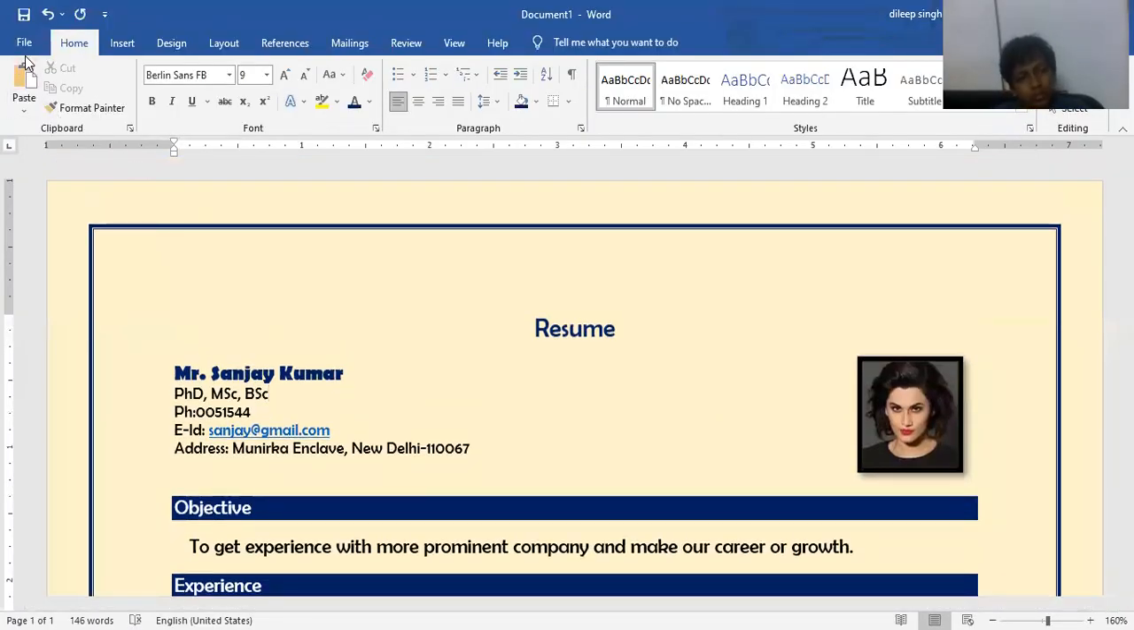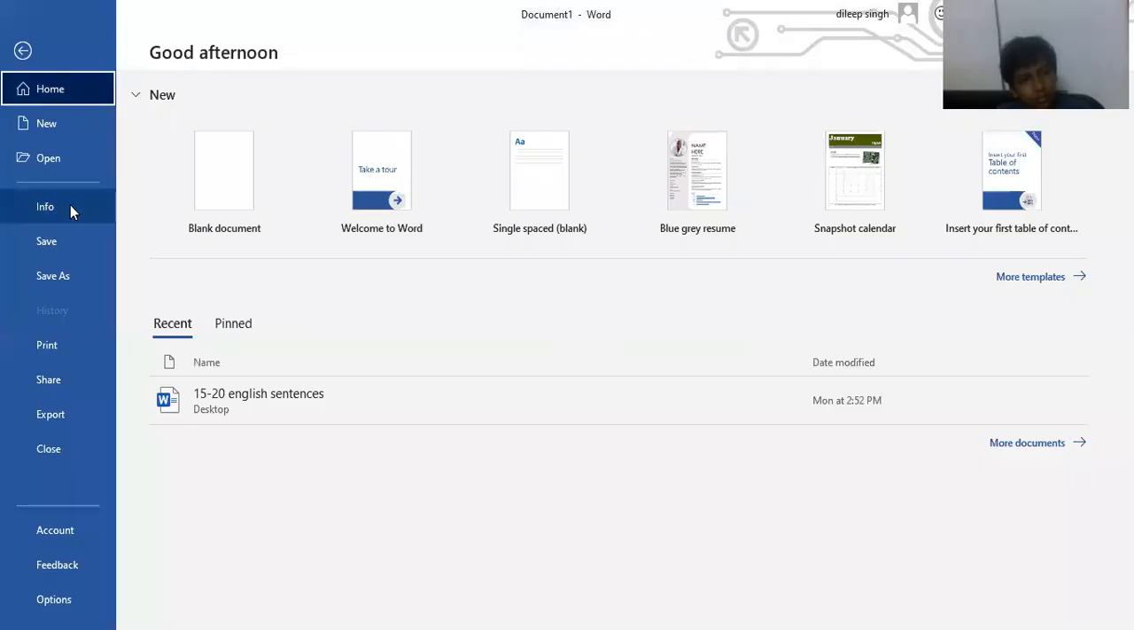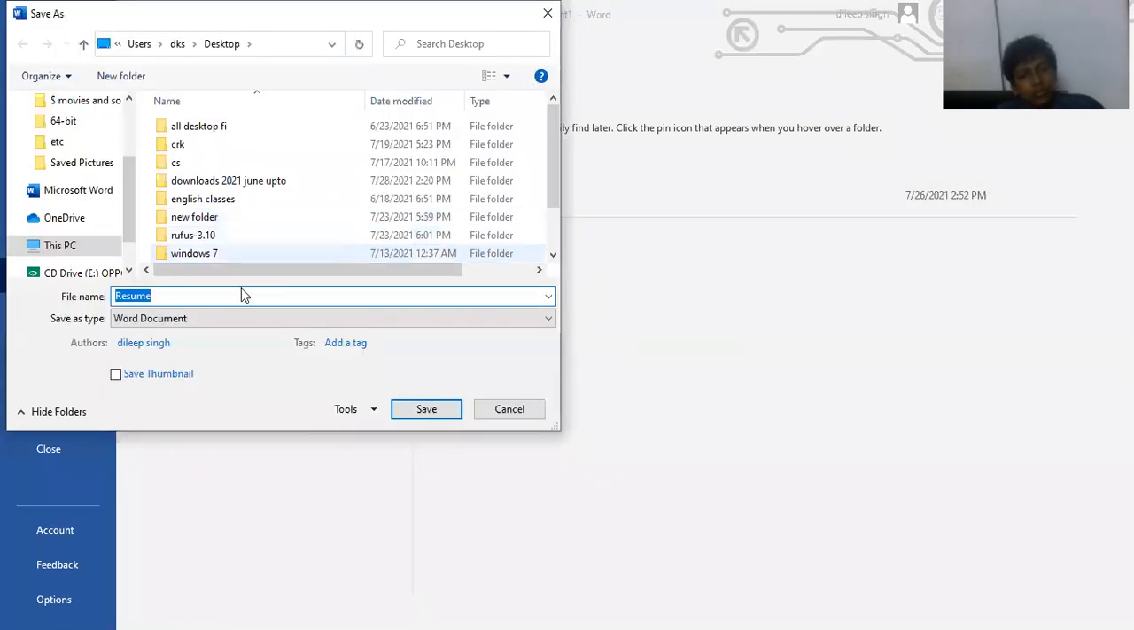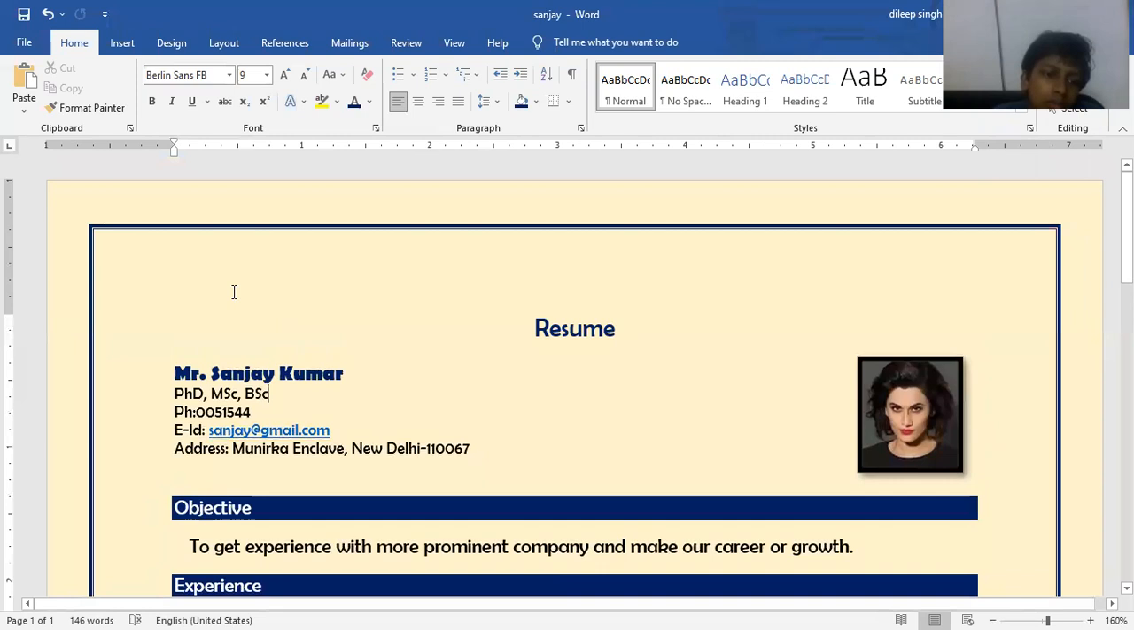For example, click on File, and here's the option Save As. When you click on Save As, it will provide the space where you want to save this. Just click on Desktop and type the file name, for Sanjay like this. After this, it will save on the desktop. And whenever we open this document, it asks for the password to open it.